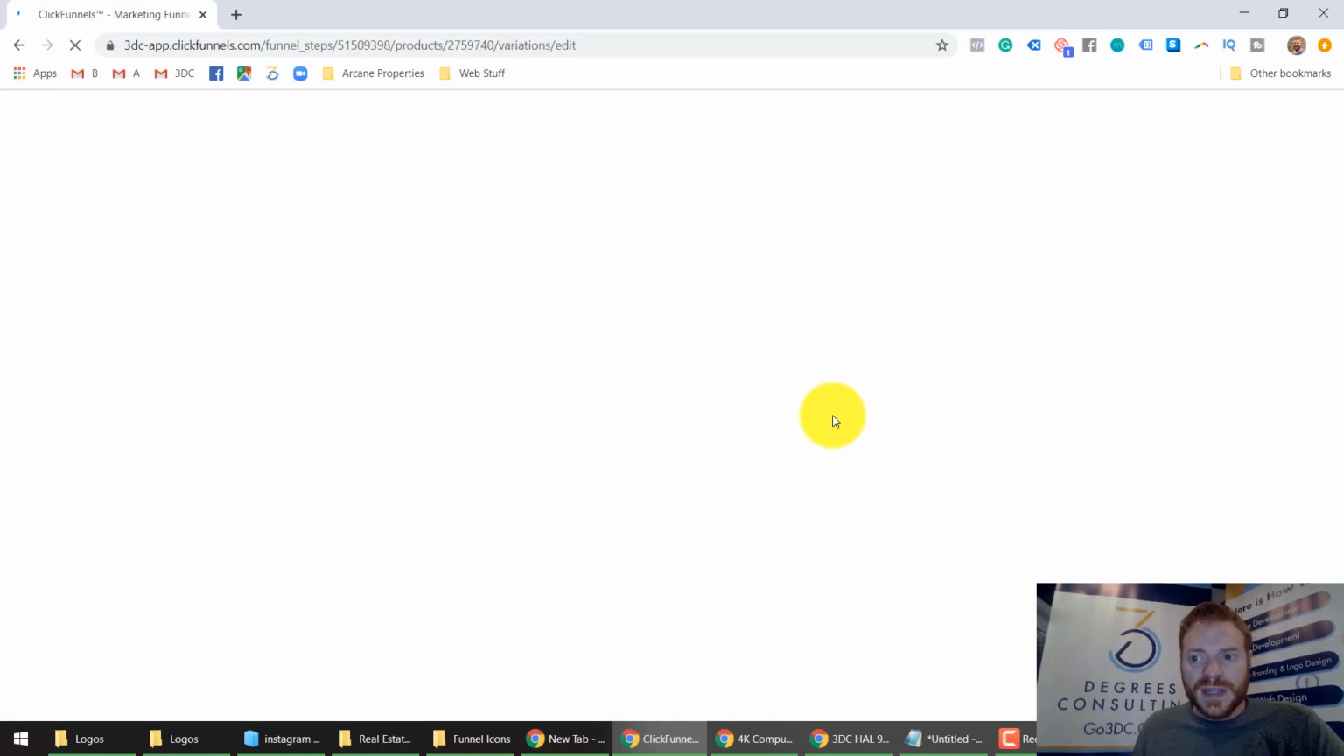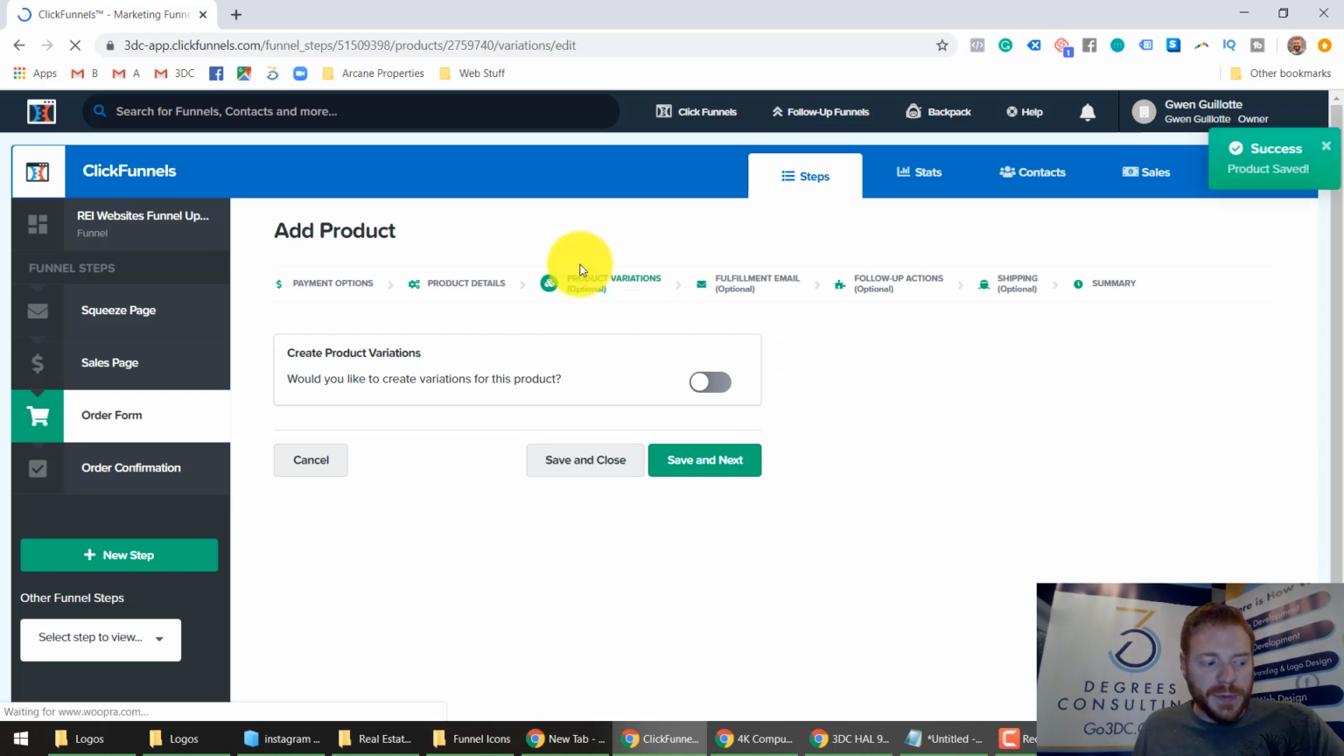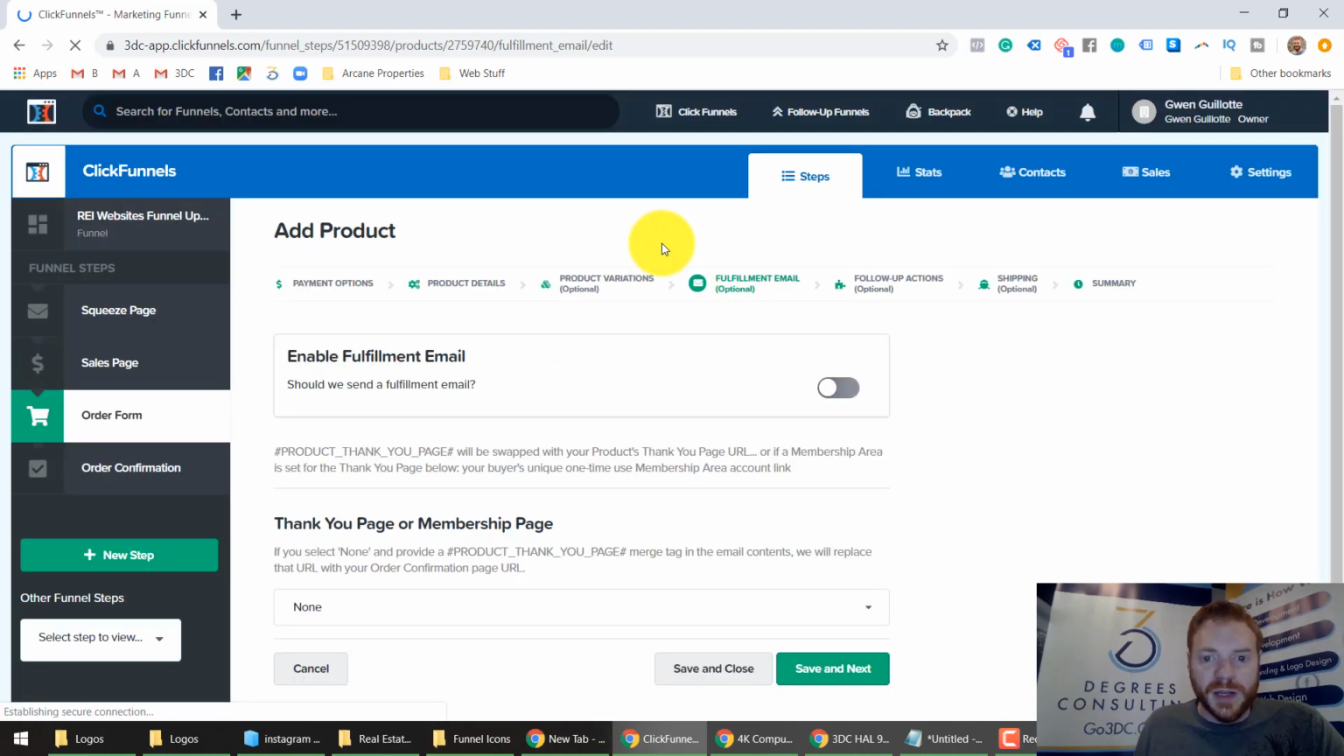And you'll notice as we go through each of these steps at the top here, when this loads back up, I'm going through different things. So we've got product variations, fulfillment email, follow-up action, shipping summary, right? So I'm going to skip to fulfillment email because there are no variations. Variations like, hey, do you have shirts, large, medium, extra large, small, women's, men's, whatever that is. I wanted to show this because for fulfillment email, they will send an email for you if you want. I don't want them to in my case because I'm going to use my ActiveCampaign account. So I'm not going to actually leave this the same.